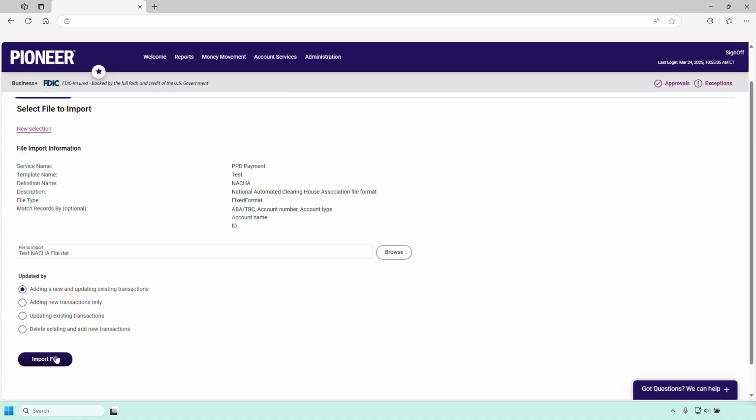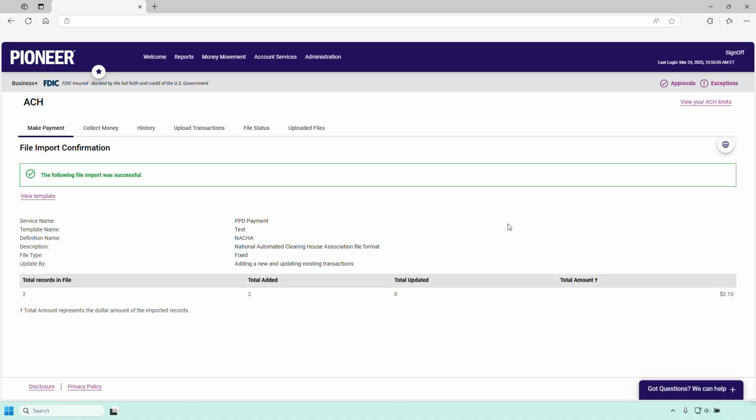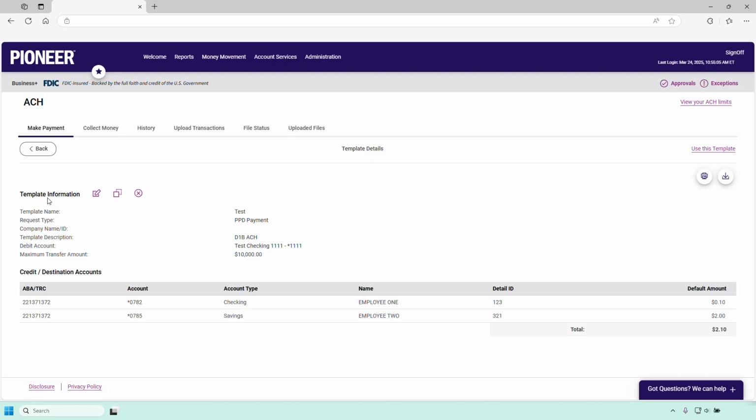You will then get a file import confirmation letting you know that the file was successfully imported. On this screen, you can click View Template to see the transactions. If you would like to make any edits or upload a new template, click the pencil icon within the template and follow the prompts to import details, just as you did when establishing the first template.